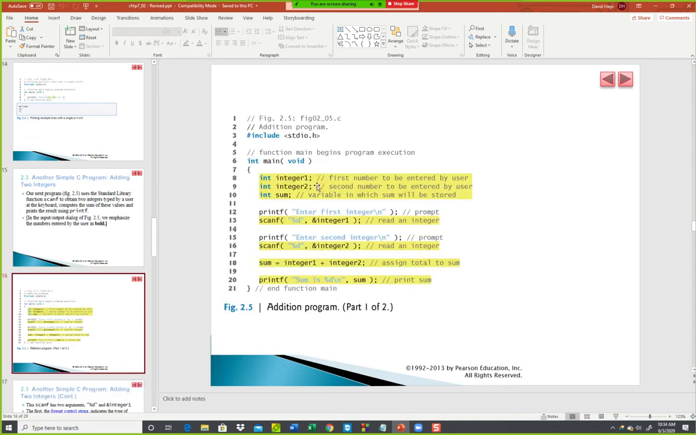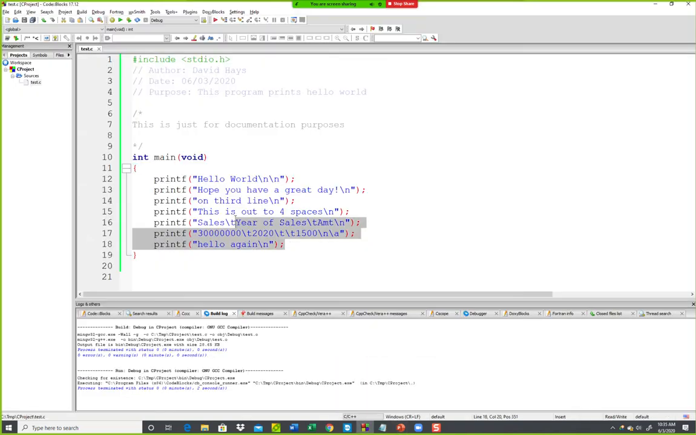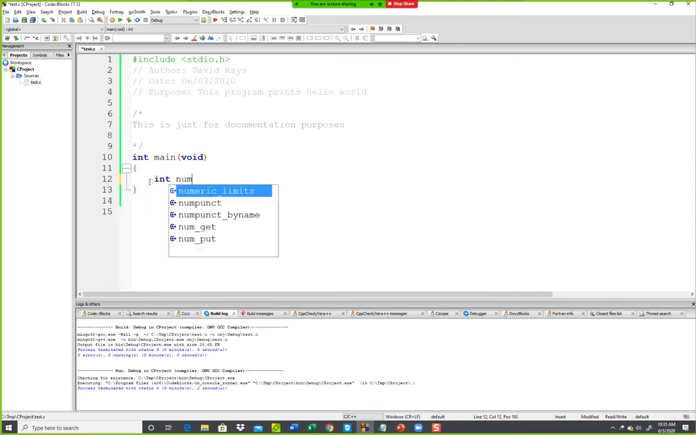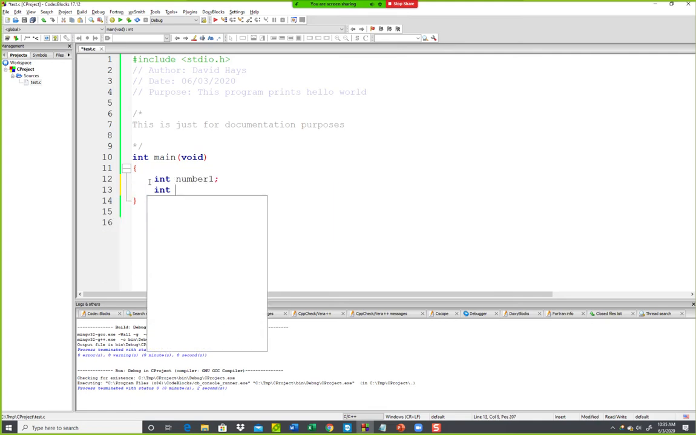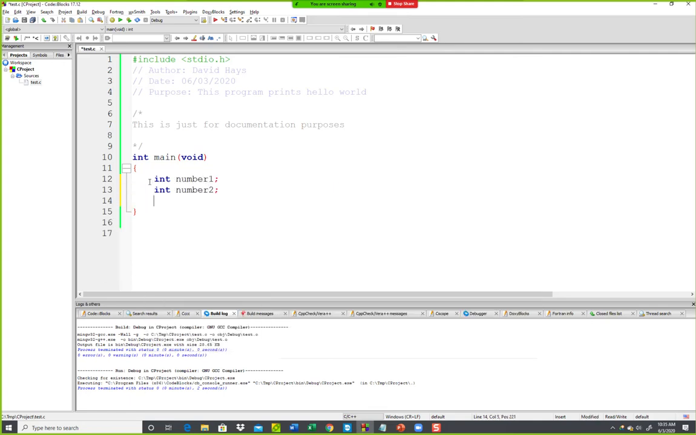So this is a program to add two numbers together. So let's create that. int number1, int number2. What this does is this declares something called a variable. A variable is a way for your program to remember something. Computers are the stupidest things ever. They can never remember anything. They have to store it off somewhere.